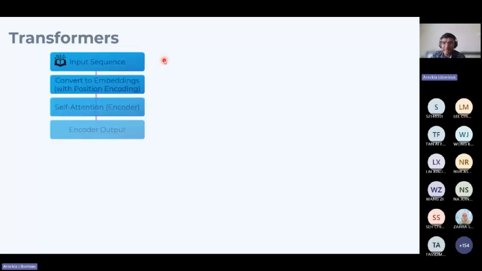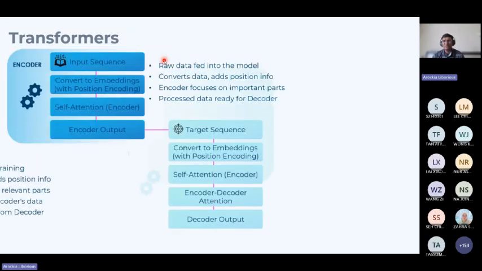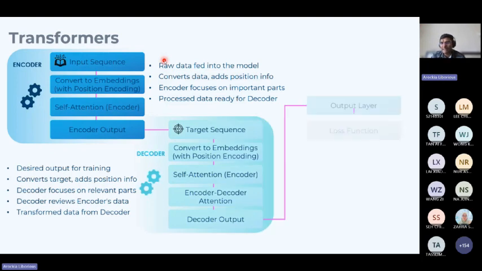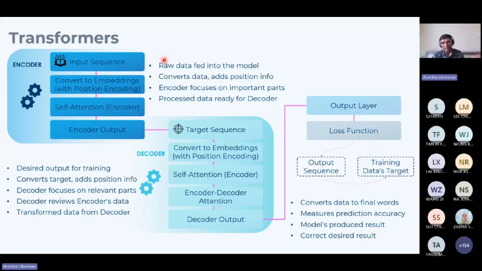Lastly, we'll see the transformer, basically the encoder-decoder architecture. In simple terms, the encoder reads and understands the input information. A decoder takes the understanding from the encoder and generates the output, one step at a time. The encoder takes the raw data fed into the model, converts the data into binary format, which is embeddings, then adds positional information. Then the encoder focuses on important parts, which is again the self-attention technique, and creates an output which will be ready for consumption by the decoder.